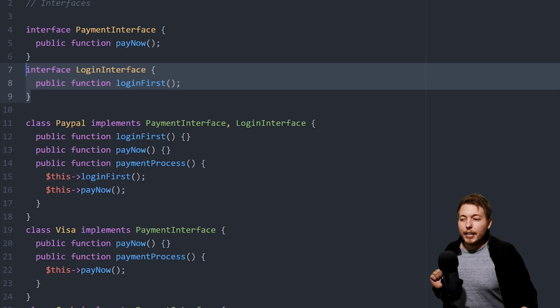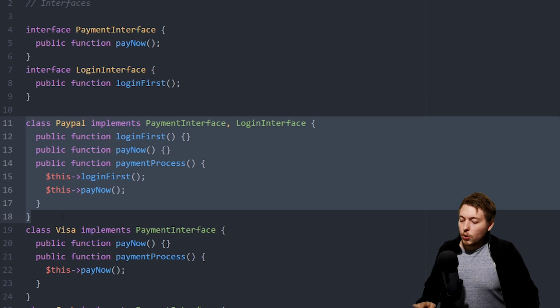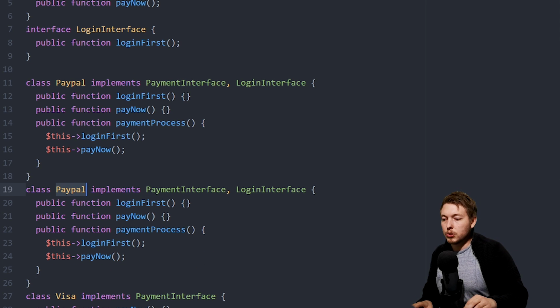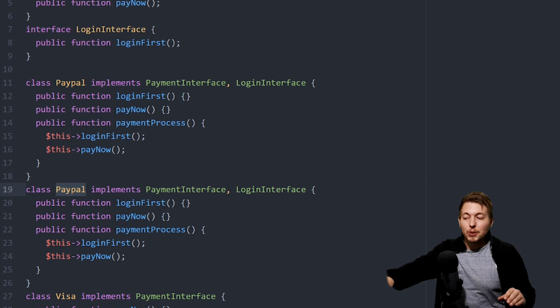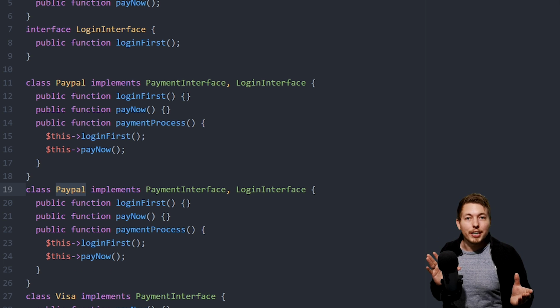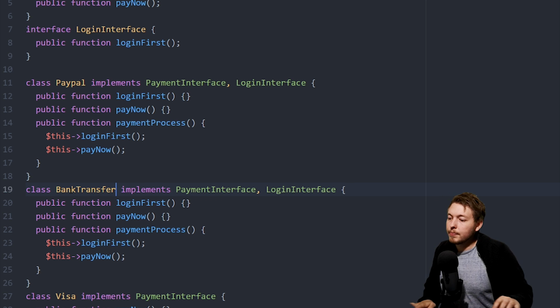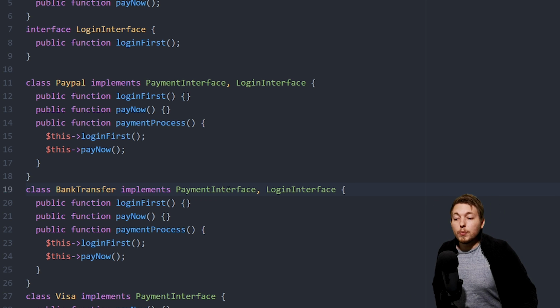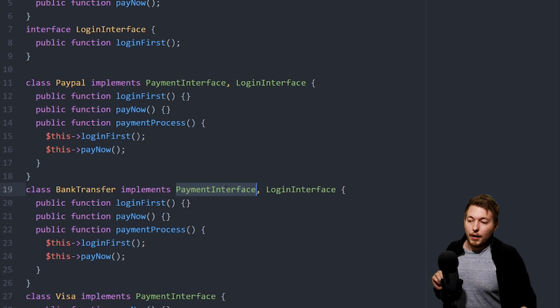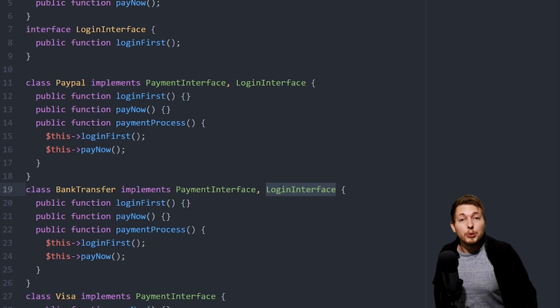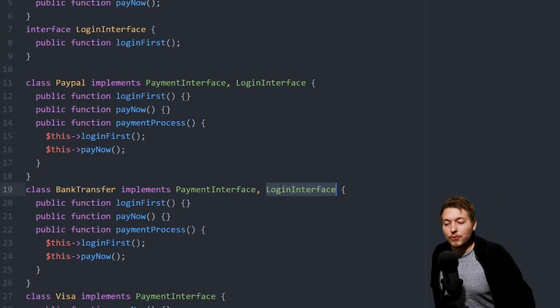Let's go ahead and create a fourth payment type. So I know I'm going to be creating a bank transfer option, meaning that if I were to copy the PayPal class, which I know is going to follow the same rule sets as a bank transfer, I'm just going to go ahead and rename this one. So bank transfer. It has to implement, first of all, the payment interface, because we need to pay at some point using whatever payment method this is. And we also need to log into a computer in order to perform a bank transfer.